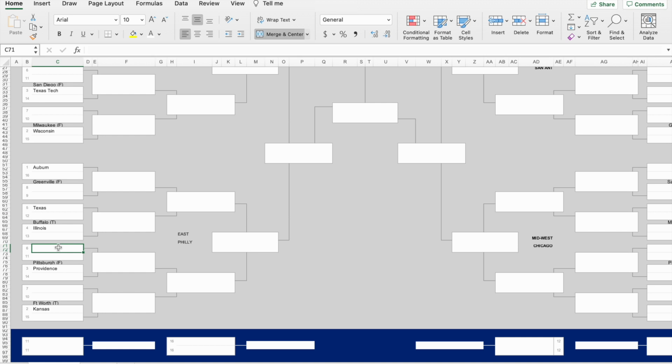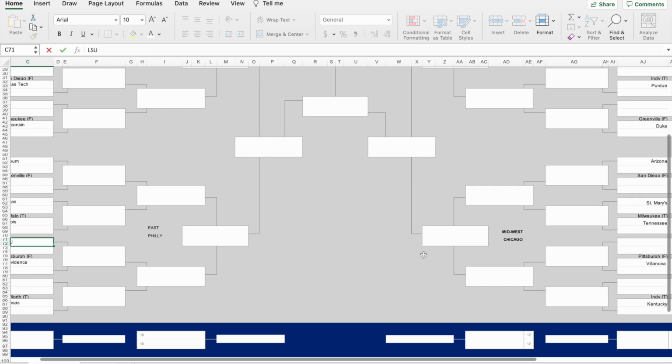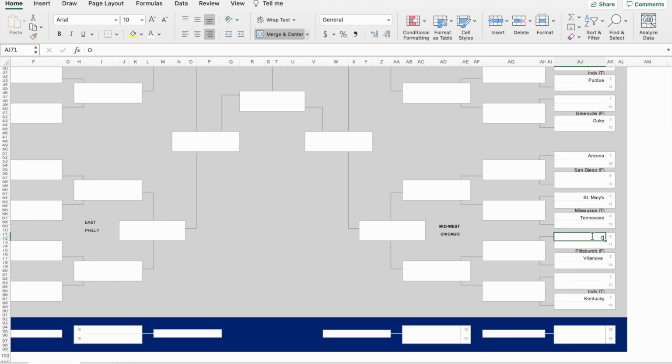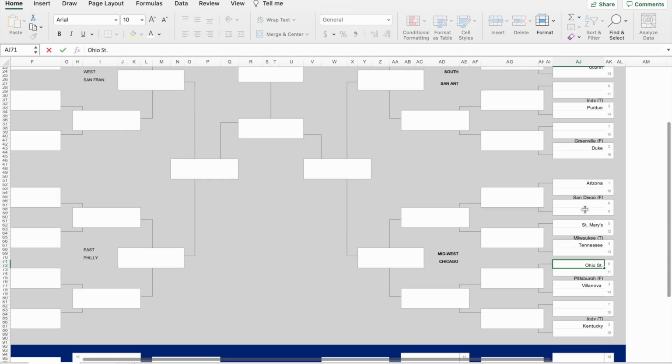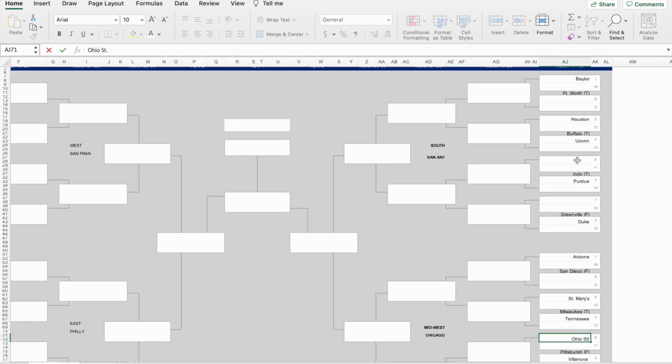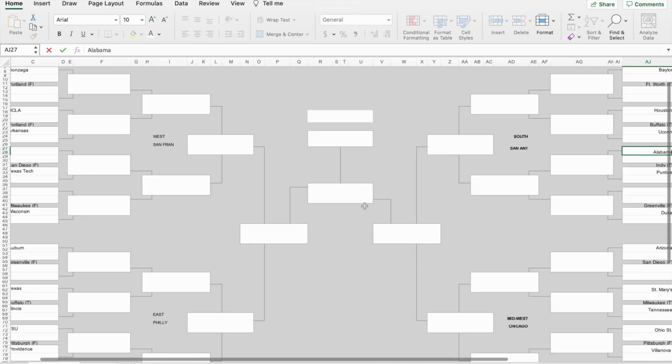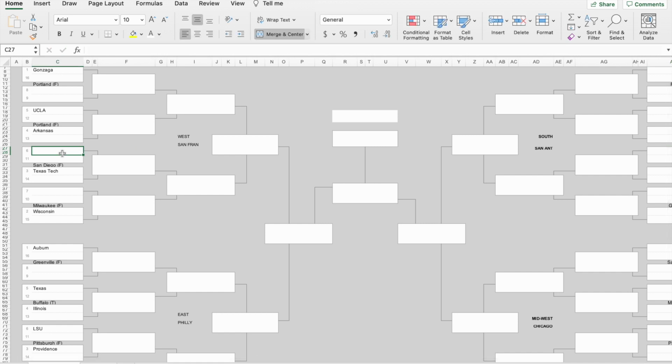And then for the 6 seeds, we've got LSU, Ohio State, Alabama, and USC. You'd look at this and say, well, look at USC and UCLA, same West region. They've done that before. Last year when everything was in Indiana, they still had Oregon and USC not just in the same bracket, but in the same Elite 8 type bracket.